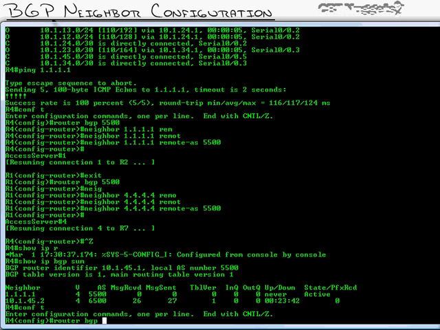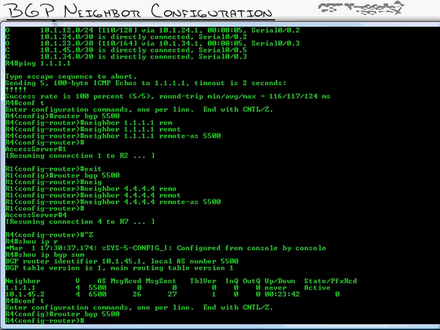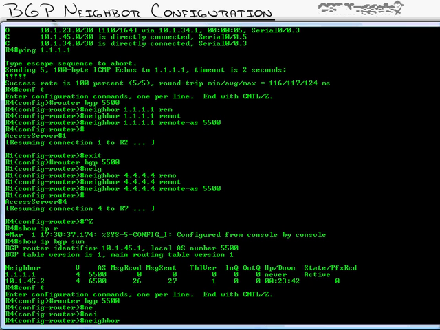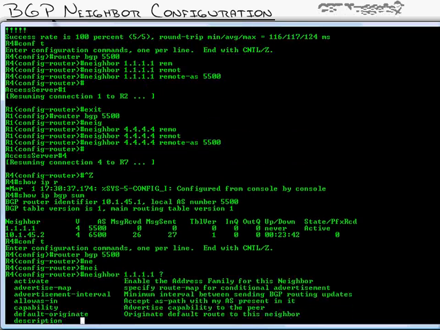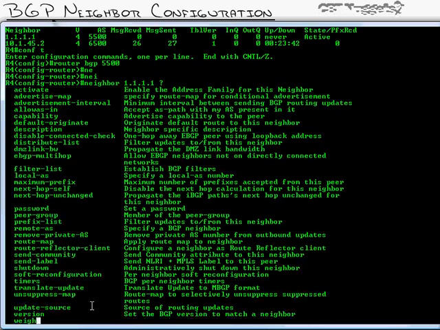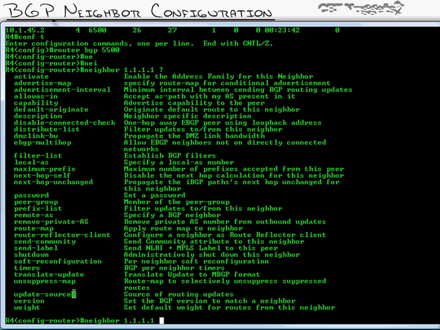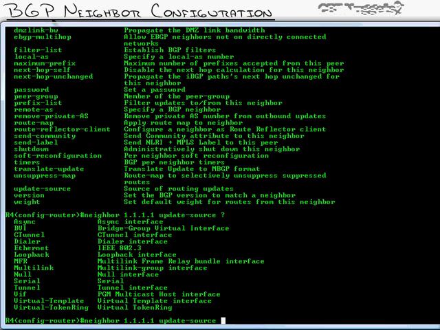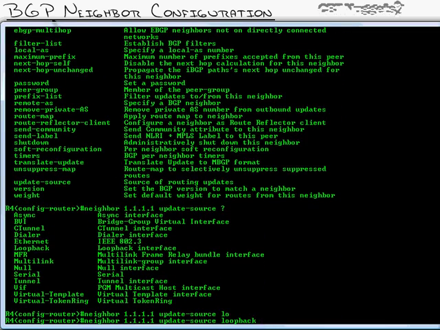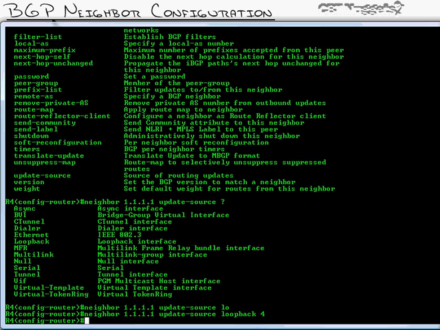Go to router BGP 5500, and I'm going to type in, again, the neighbor command, neighbor 1.1.1.1 from router 4's perspective. And I'm going to type in update source, right there, followed by what interface I want to use as my update source. I'll put loopback 4, which is what I chose on router 4.